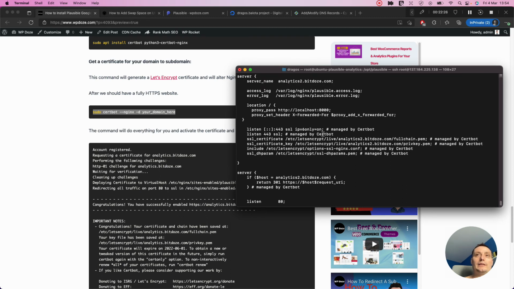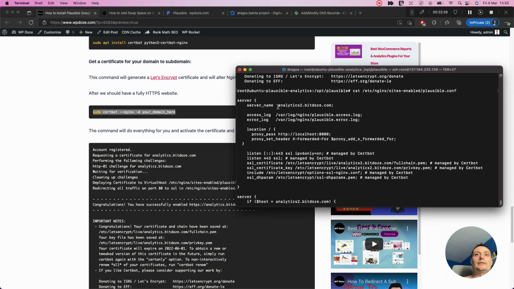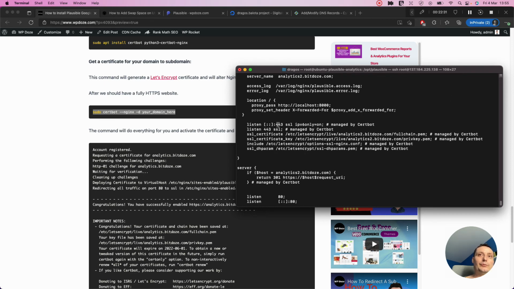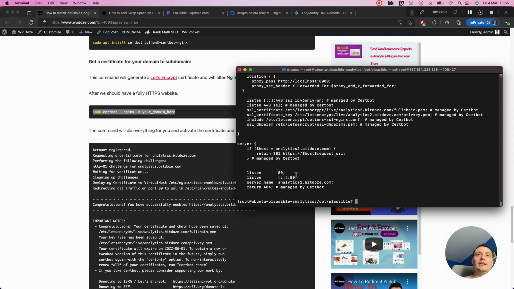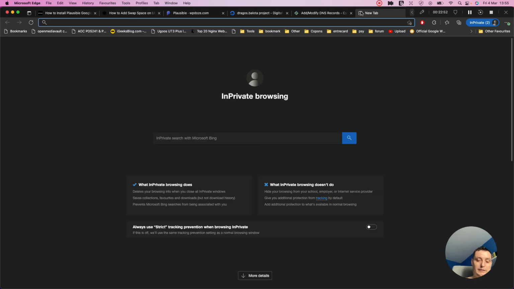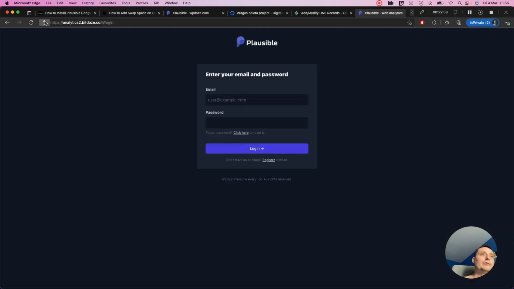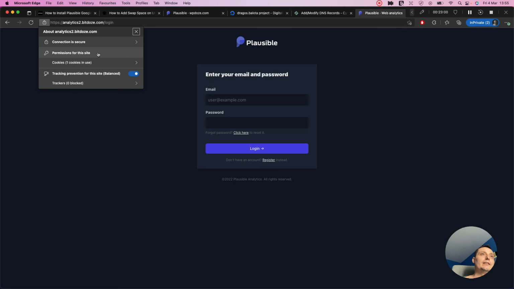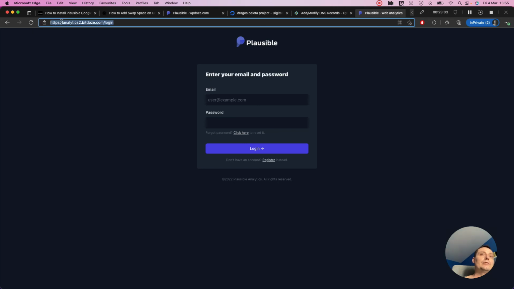You see here that things were modified. Right now it's listening on port 443 with SSL. This is the certificate that we've created. It has a redirect if the requests are coming to port 80. So right now if we go and access this, we should have a valid certificate. You see here that the certificate is valid, it's going to HTTPS without any error.